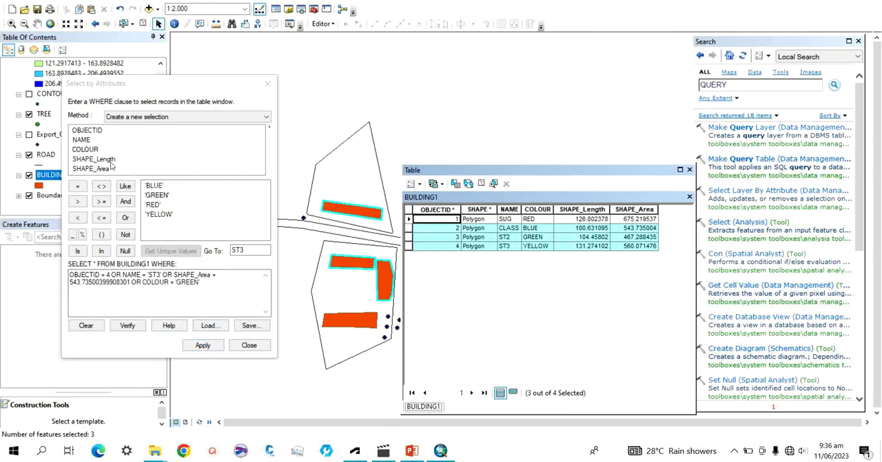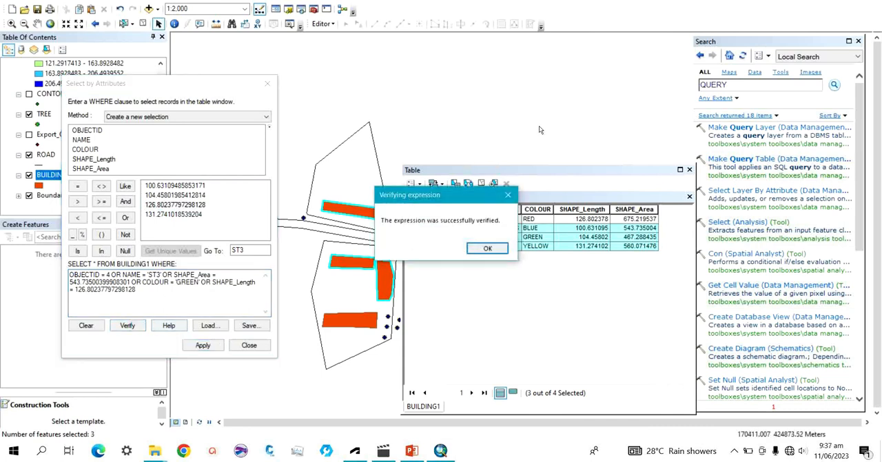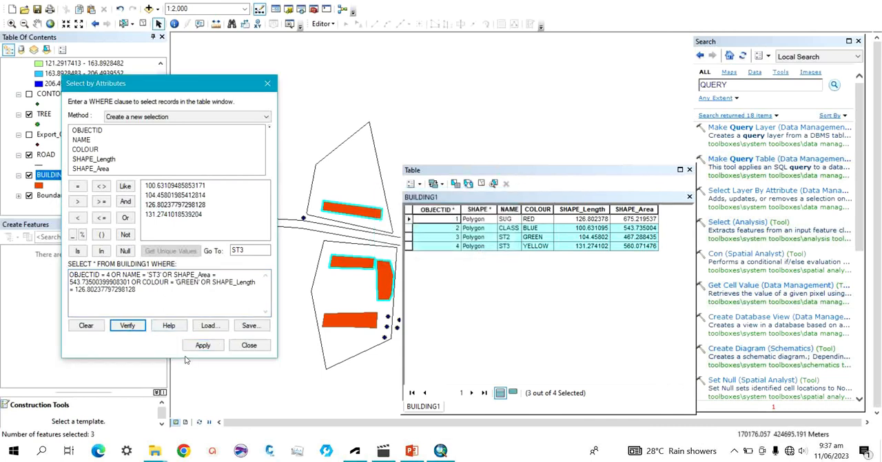And for the last one now, let me query with the length. I'll click on OR first, then I'll click on my shape field, which is shape length. With this shape length now, I will click on equals to, and for the shape length that I want, I'll come to this place. I want to use 126 to query for that. I'll double click on it, and then I'll click on verify. It was successfully verified, and then I'll click on apply. So you can see the 4 buildings have been queried, and that is how to perform multiple queries using ArcGIS.